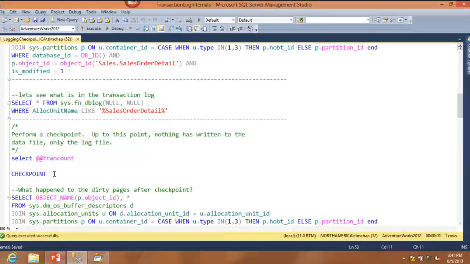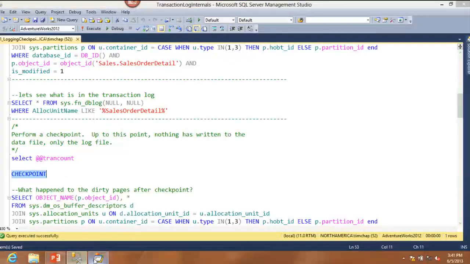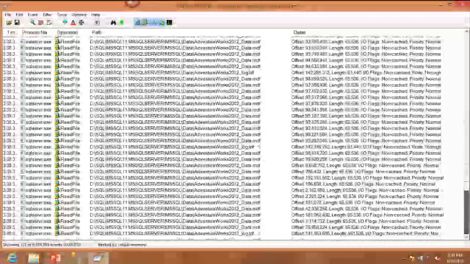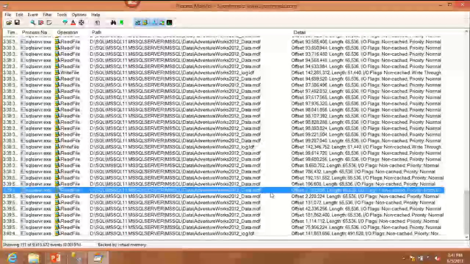Okay. Now I'm going to perform a checkpoint. The checkpoint will look at all dirty pages that I have in the buffer pool, and it will flush those changes out to disk. At this point, if we look back at Procmon, we don't have any writes to our data file. I'm going to clear this out.